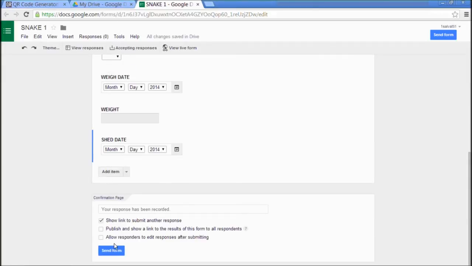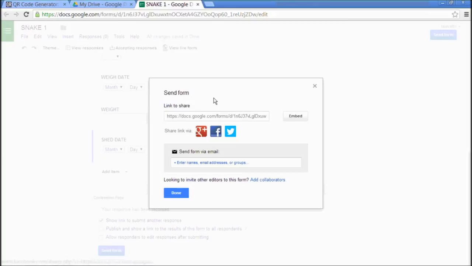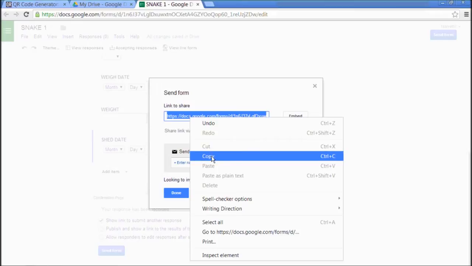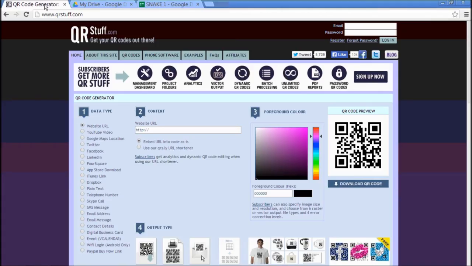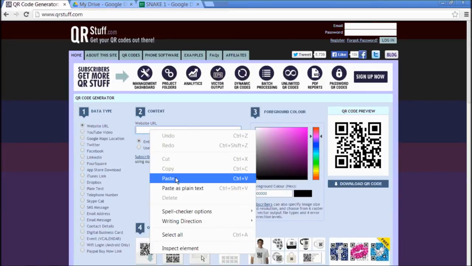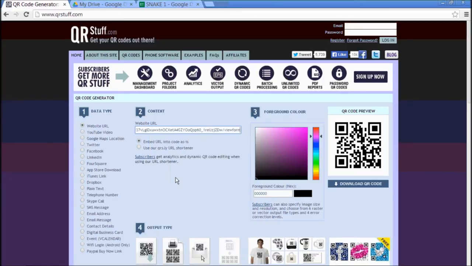you want to go down to send form. And what that's going to do is bring up a box like this right here, and it's going to give you a link to share. What you want to do is left click in that box and highlight that link, then right click, go to copy. Then you want to go over to your QR code generator website, and you want to paste that URL that you just copied into that box.